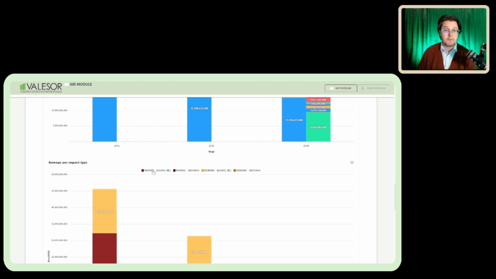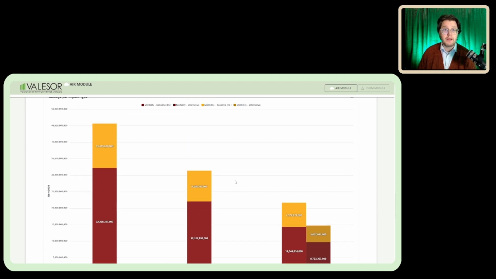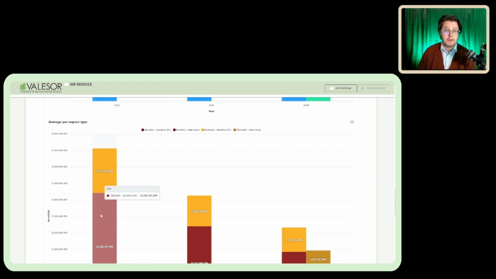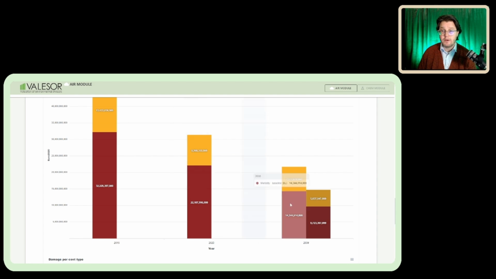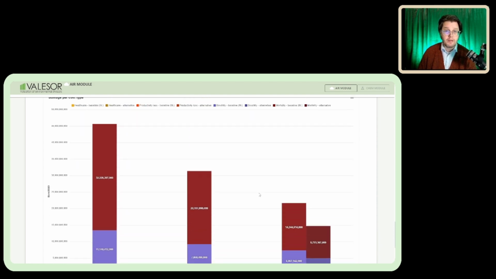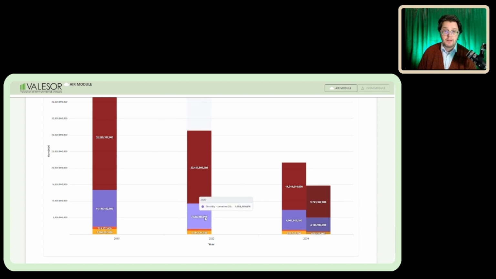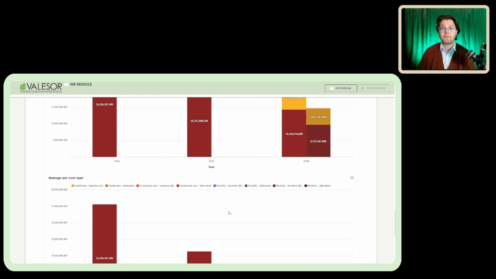You can see damage per impact type instead, looking at mortality or morbidity. And again, you can see that this is mortality, and it usually dominates. Another illustration is which type of cost you are looking at. So you have the disutility associated with morbidity and healthcare sector costs on top of that.